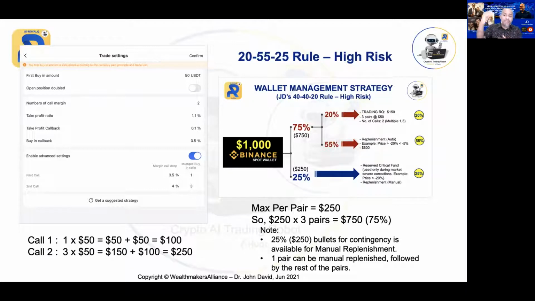And once that 1 pair is in profit, I can now use the remaining fund that already goes back into the Binance to actually tackle the other 2 coins that are left there. All right. So this is basically for the high risk. And this is a wallet management strategy. And you have to understand how to use this. So I'm going to just continue first, so that you can get through the whole picture.